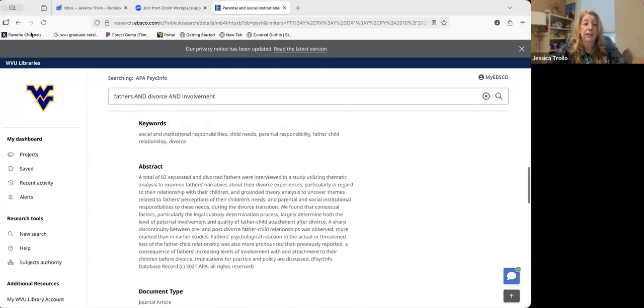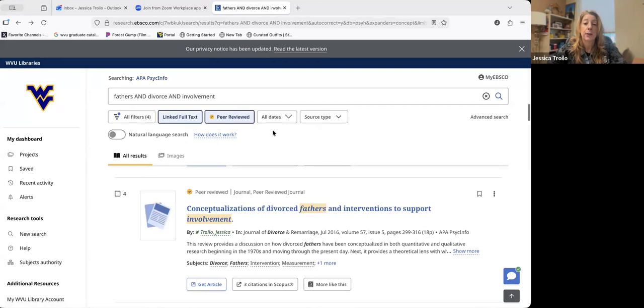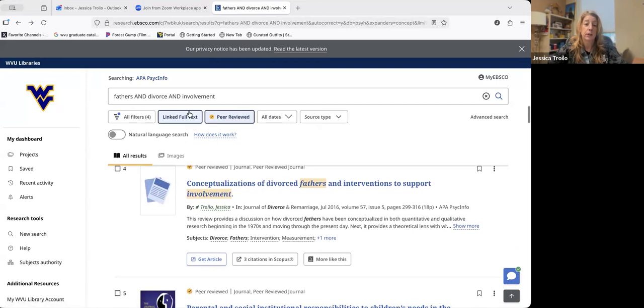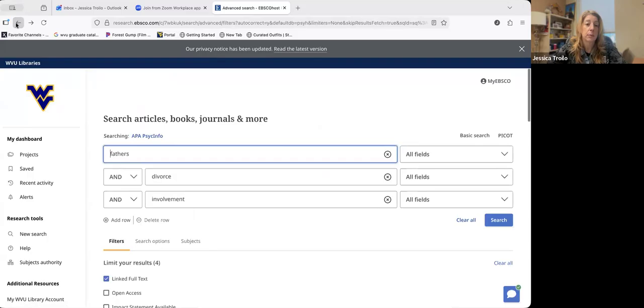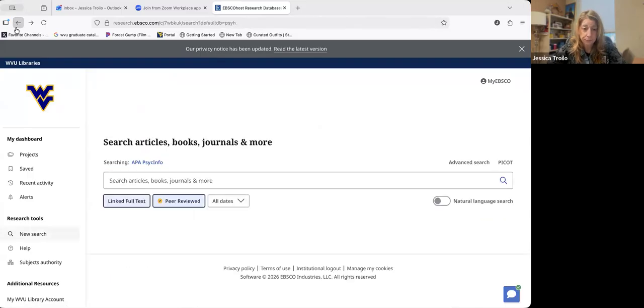But if you're reading the abstract, or you see in a keyword, I really don't care much about the social and institutional responsibilities, get rid of it, go on to the next one. And so that is how you can do a search. And so we'll do another search here.